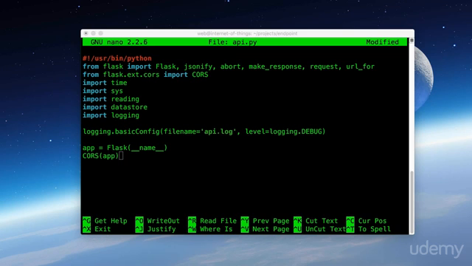At this time, I have the level set to debug, which means it'll log a lot of entries, especially when something breaks. If you want to push this into production, you'll want to turn that off. And then we create an instance of Flask, so we're ready to go.